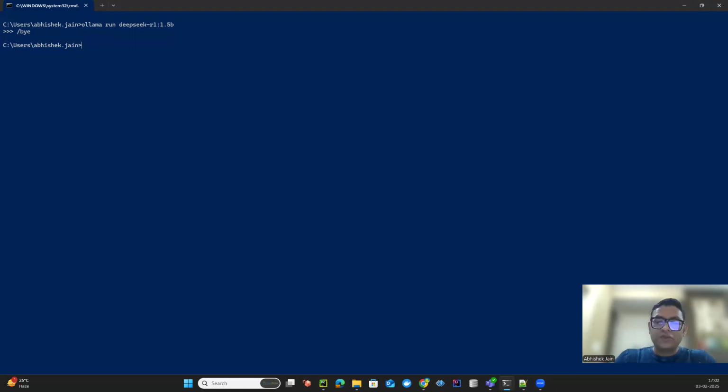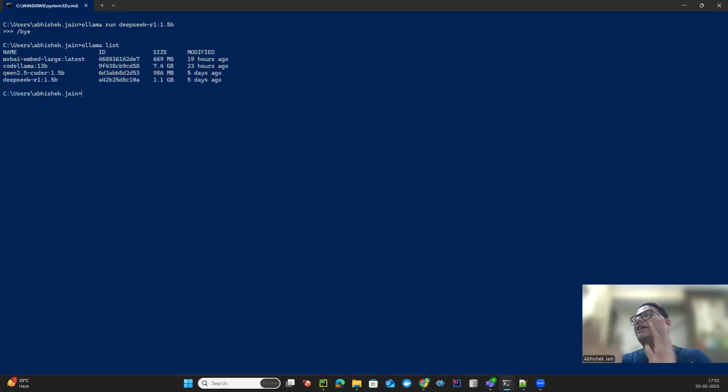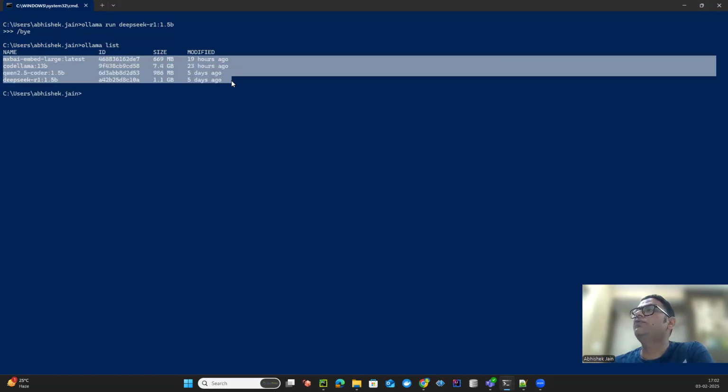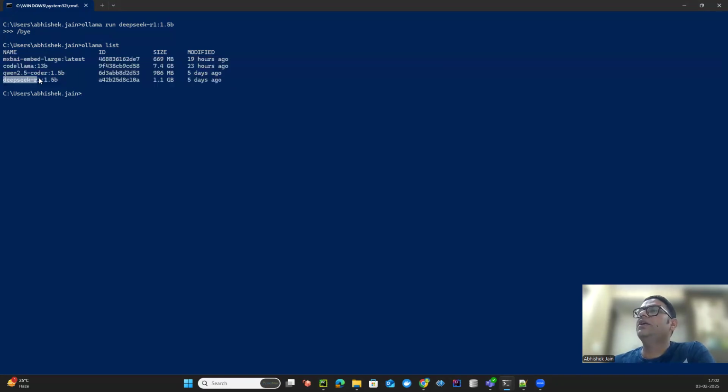Before I get into that, another command it exposes to us is list, right? If you see here, I have already downloaded these four different DeepSeek based or different publicly available models, right?